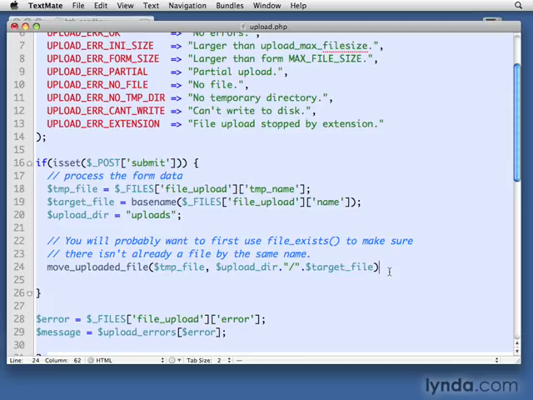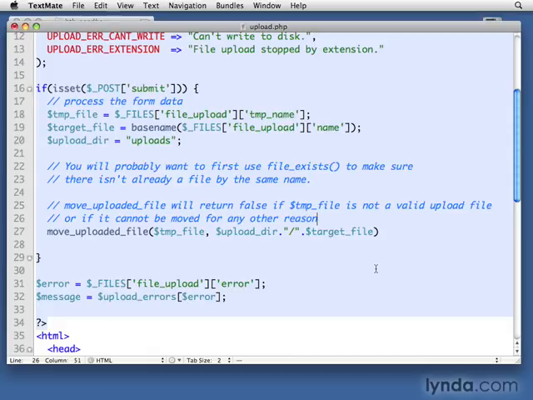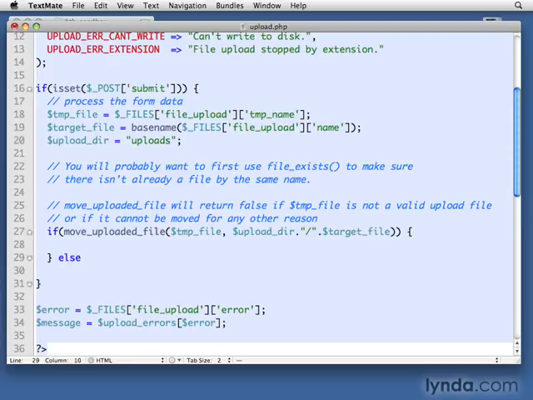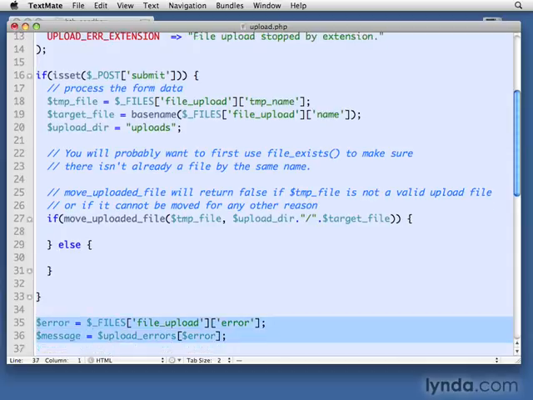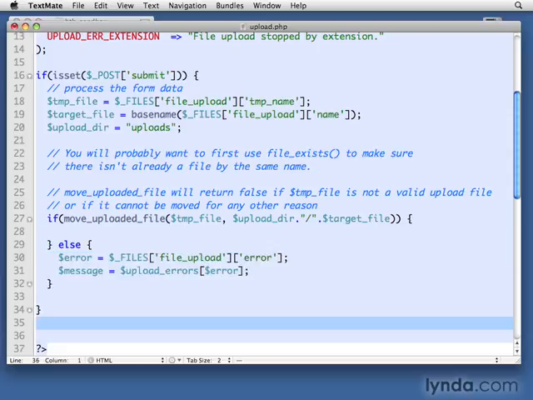So that's what we want to do. We want to move the file there. Now that will do it on its own. That PHP function will attempt to move the file. But let me make a note here, which is that move_uploaded_file will return false if the file is not a valid upload file or if it cannot be moved for any other reason. Well, since it returns false, that's a great reason that we can put an if around it. So if we were able to move the file, then do one thing, else do something else. Let's grab this because we know that the else we would want to do if something goes wrong is display an error there. And if not, let's put in a simple message equals file uploaded successfully.